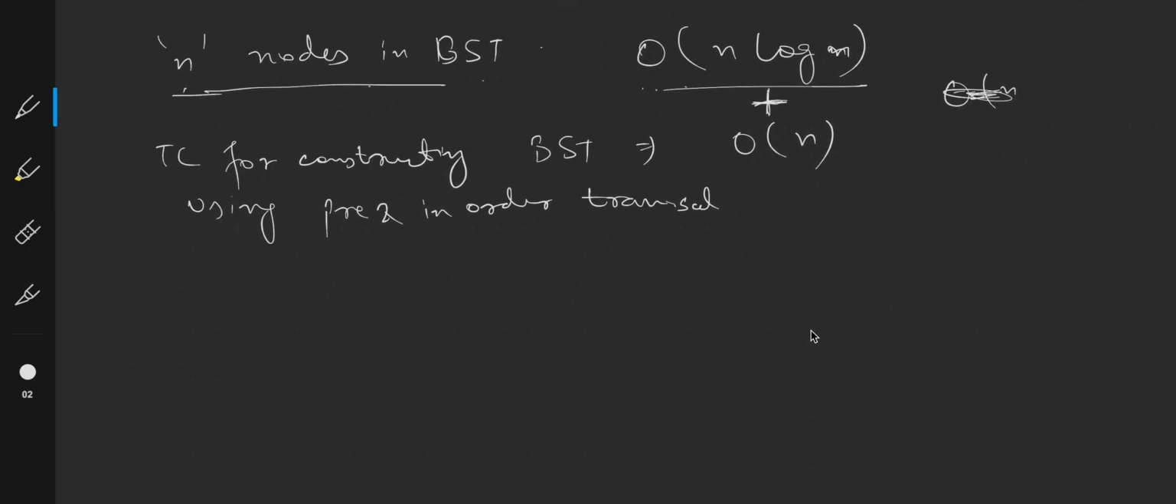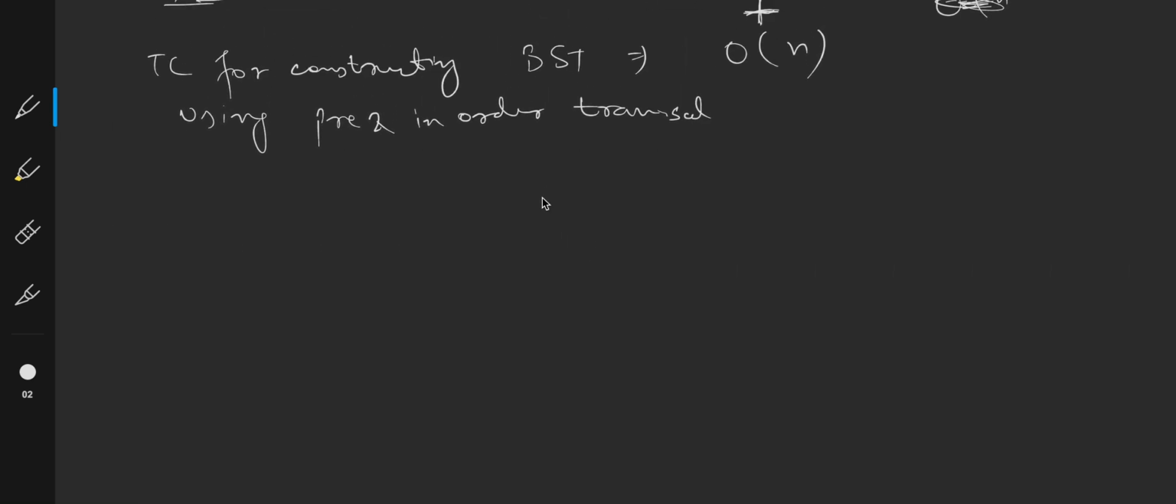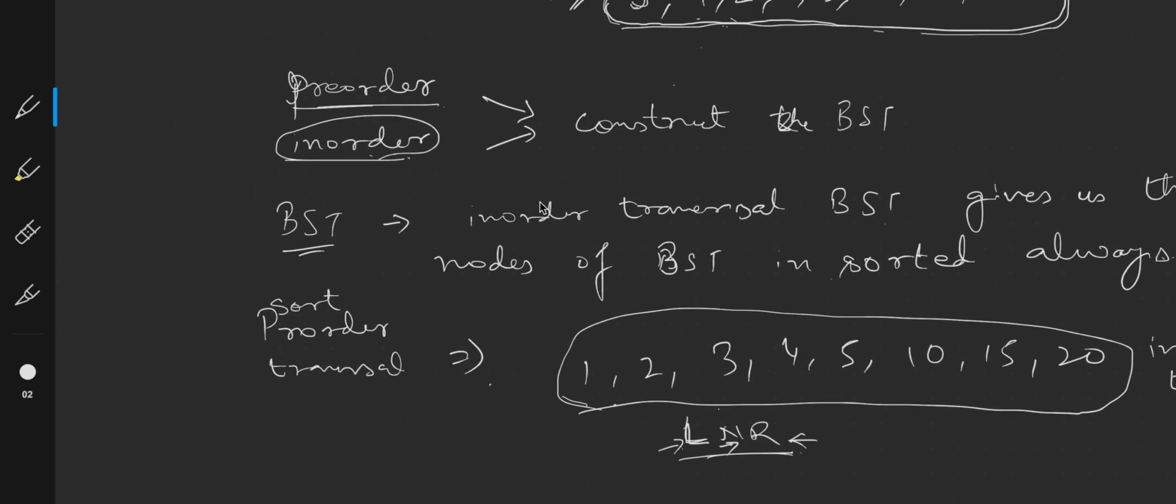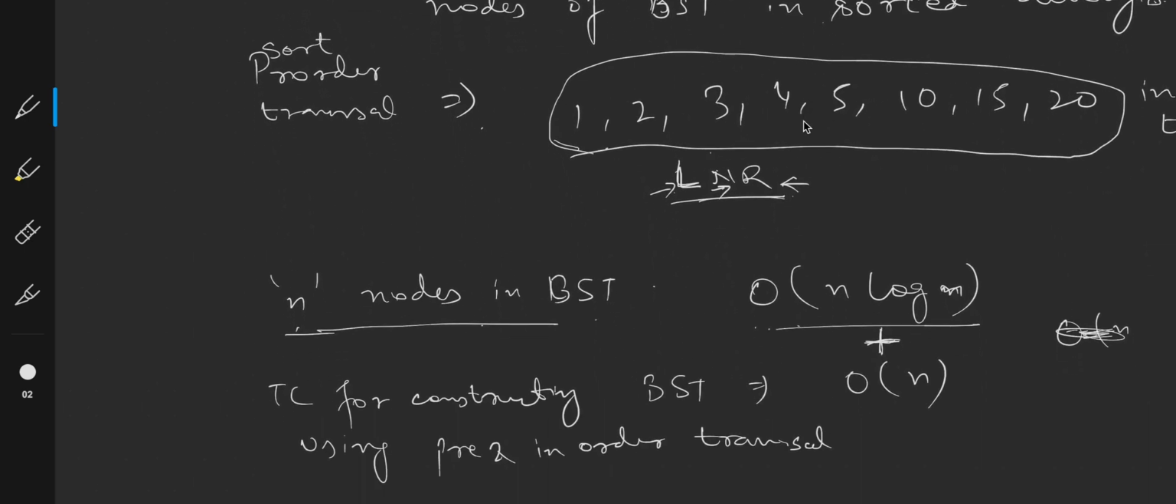Let's think about it. There is another approach which we can make use of to construct a BST from its pre-order traversal. Just for reference, let's again copy it: 5, 4, 2, 1, 3, 15, 10, 20. This was the pre-order traversal given to us.